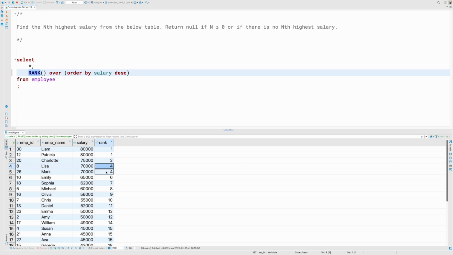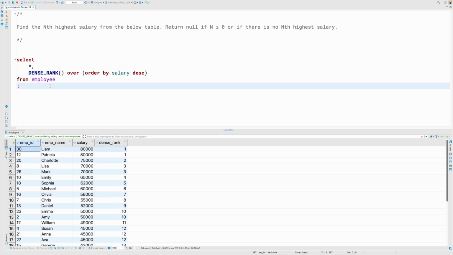Similarly, if you check over here, after 4 there is no 5, because in place of 5 we have 4, so that 5 is removed, and we directly have 6. So that's why we cannot use rank, we will use the dense rank function, which gives us the correct output.